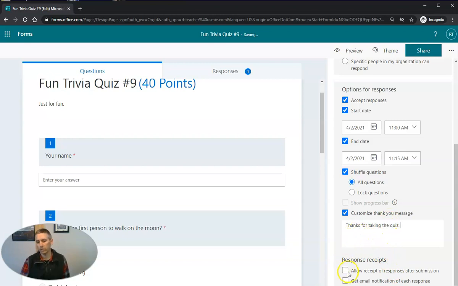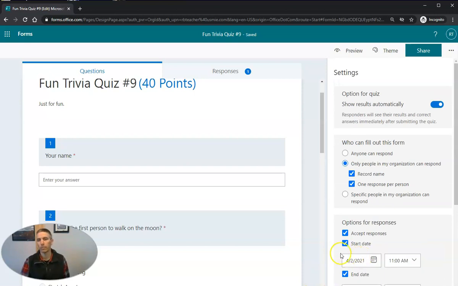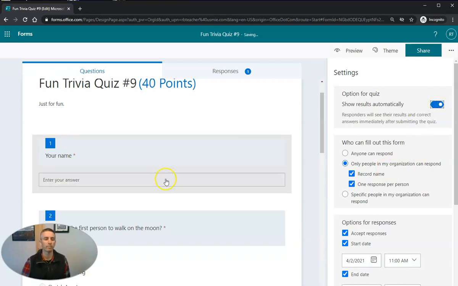And we can now do response receipts and allow receipt of responses after submission, get email notification of each response. And we also have, of course, at the top, show results automatically to students, or you can turn that off and they will have to wait until you've reviewed all the responses in order to see their scores. I'm going to leave that one turned on for this quiz.